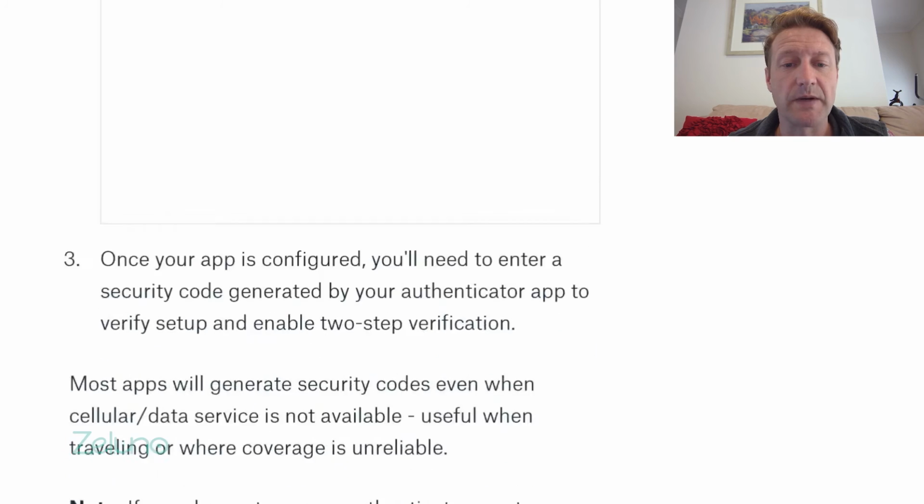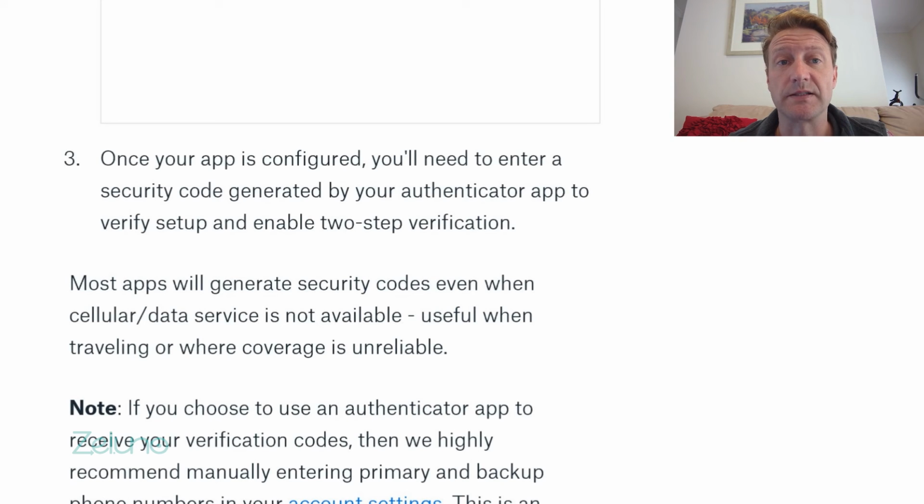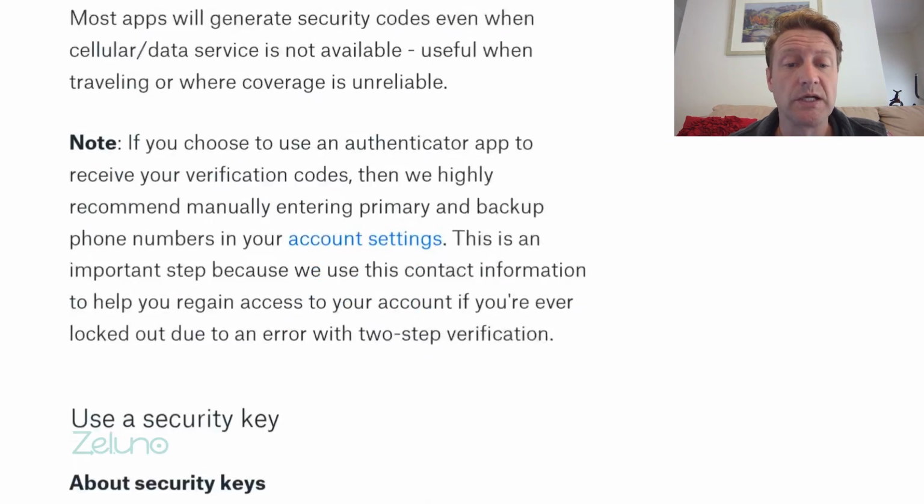So if you've got any databases in the cloud, if you've got access by employees or even yourself to those things, private information or key commercial information, you want to keep them secure. So that's the way you do it.